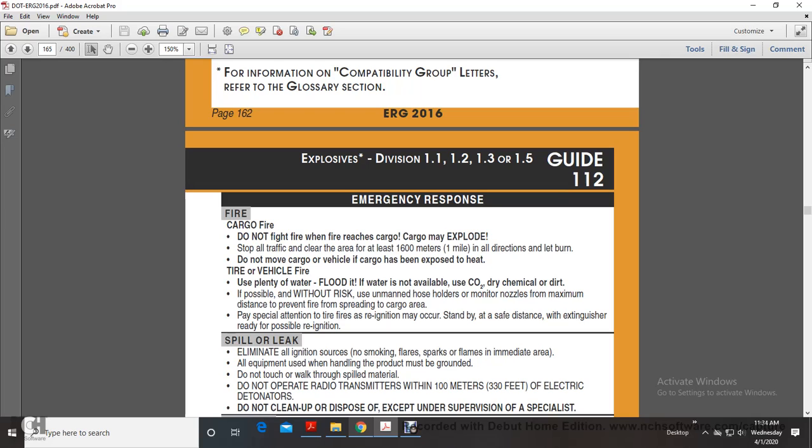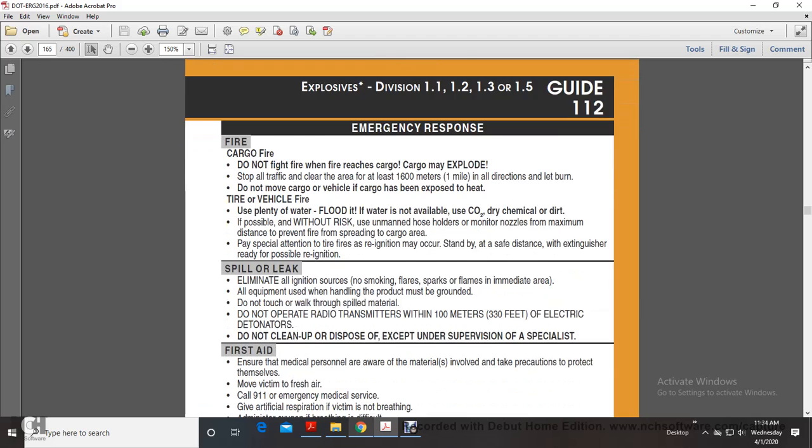Tire or vehicle fire: use plain water. Flood it with water. If water is not available, then use CO2, dry chemical, or dirt. If possible and without risk, use unmanned hose holders or monitor nozzles from a maximum distance to prevent fire from spreading to the cargo area. Pay special attention to tire fires. Reignition may occur. Stand by at a safe distance with extinguishers ready for possible reignition.